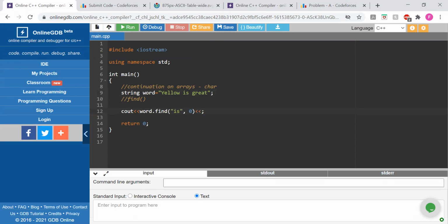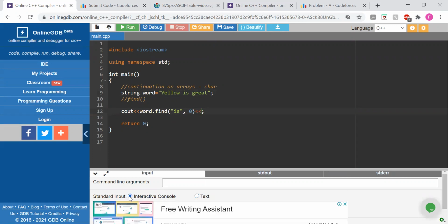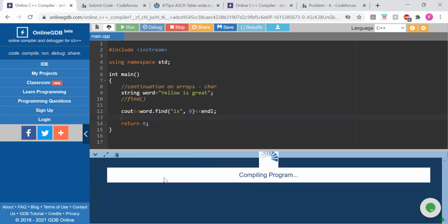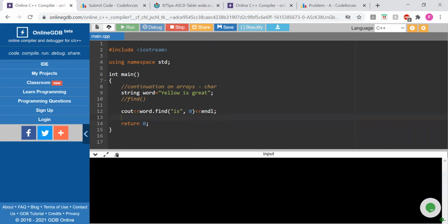I want us to see what the program will actually give us when we run the code. All we did here is use the find function, give it two parameters, and relate it to a specific string, which is the string word. Let's see what it gives us. It's going to give us 7. So what exactly is that 7?